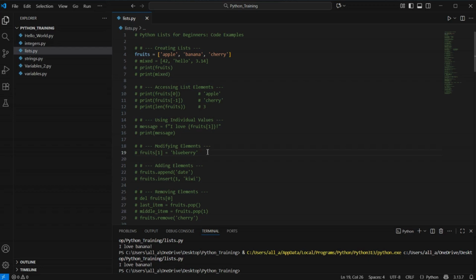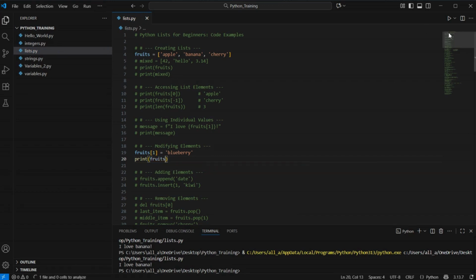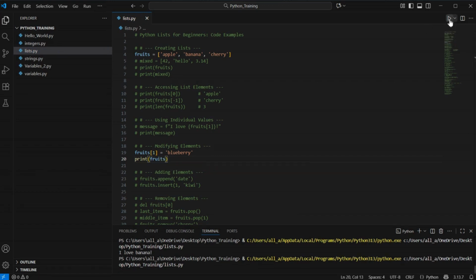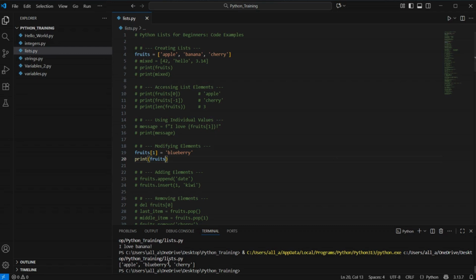Now let's look at how to change an item in a list. This line updates the second item in the fruits list. Remember, Python starts counting at 0, so index 1 points to banana. We're replacing banana with blueberry. Then print(fruits) shows the updated list in the terminal. This is how you modify a list. Just point to the item by its index and assign a new value. Try changing other items in your list and rerun the file to see the results.